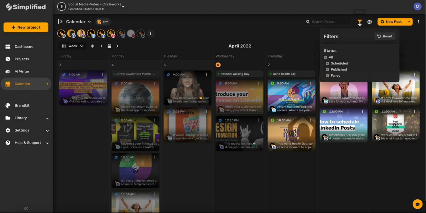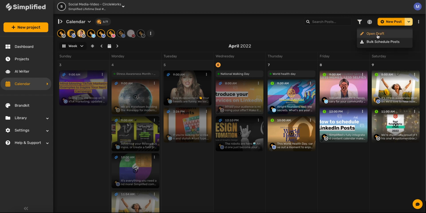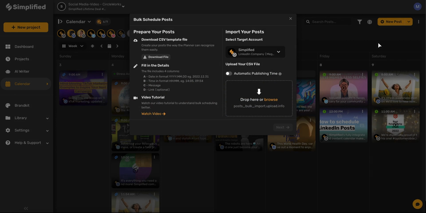You can also choose filters of what you would like to show. If you're collaborating with teammates, you can click this little down arrow button to be able to open drafts or bulk schedule posts. If you already have a pre-existing system for your posts, you can bulk import them using this tool.